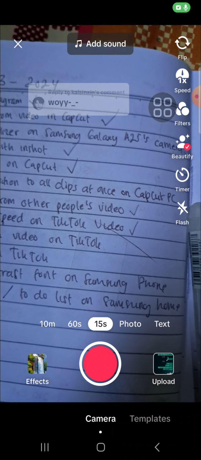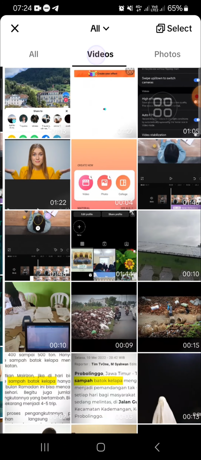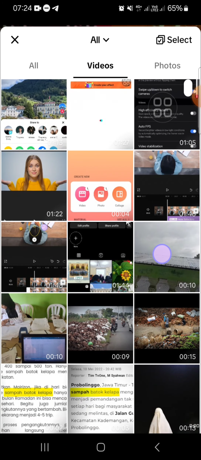Click on reply, and we can click on this video icon to reply to this comment with a video. And you can take a video with the TikTok camera, or you can also upload a video from your device. And for instance, I'm just going to upload a video from my device. I'm going to reply with this one.